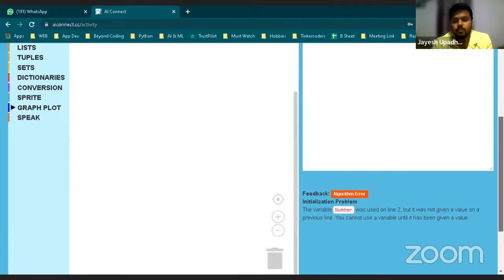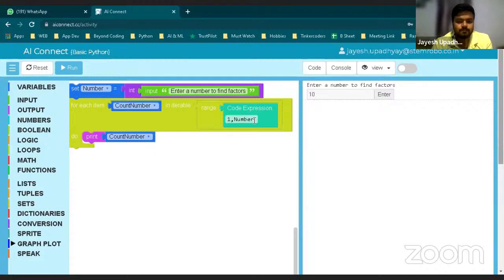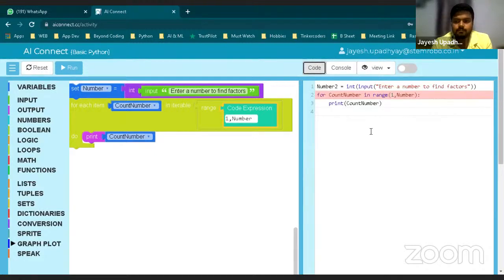The variable number was given in line 2, but it was never given after that. Okay, what is that? Let's check it over here. There is one more benefit of using this. If you're using AI Connect, then you have one more option: you can see the code as well. This is a textual code of the same thing. There is a block code and this is a textual code. So it's saying variable is okay, my bad.